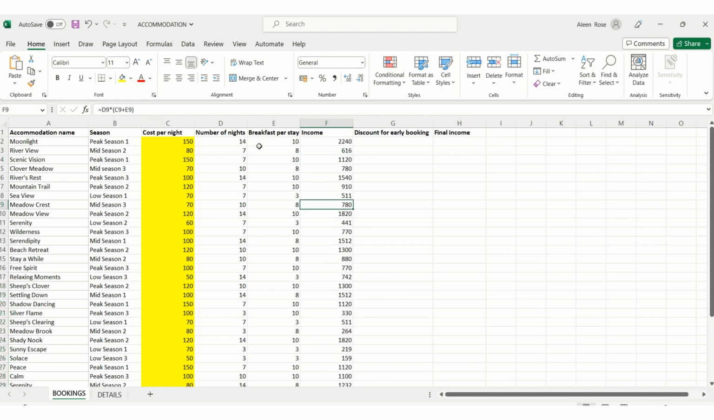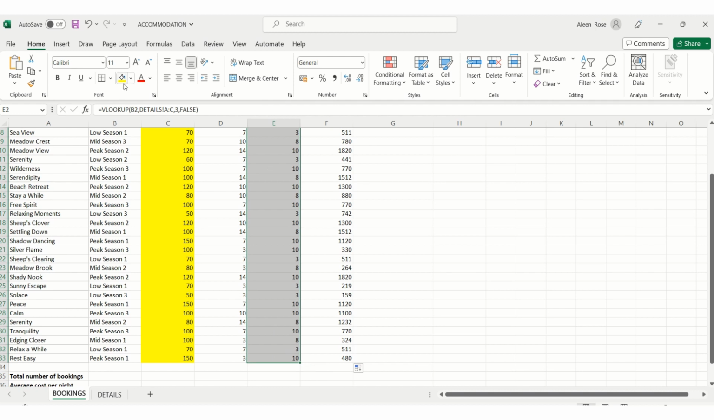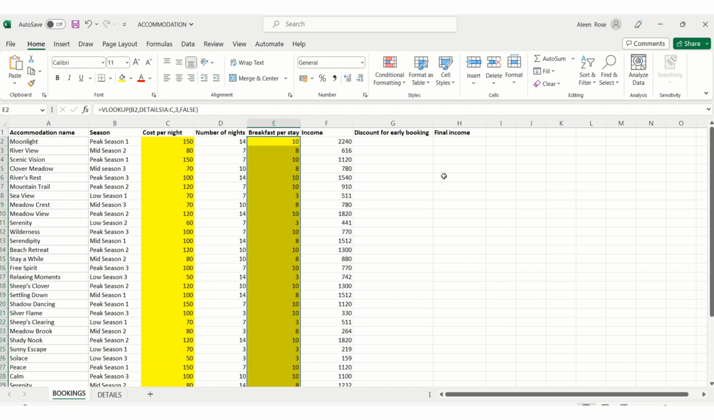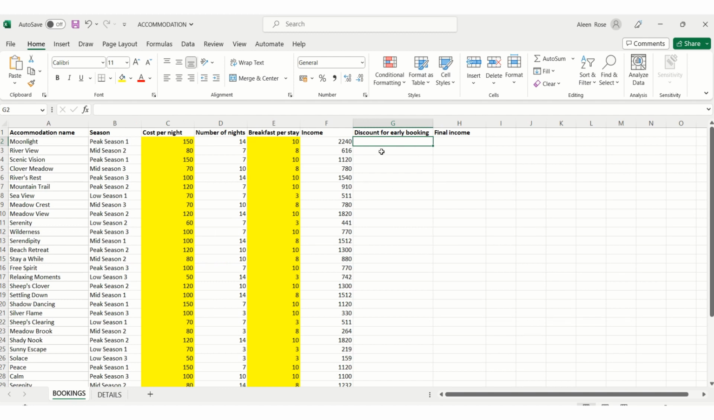Now discount for early booking. So two things we did with VLOOKUP. VLOOKUP is mainly used to retrieve data from the same worksheet or from another worksheet or a different workbook. Okay, now discount for early booking. It is written that 10% discount is given for holidays costing more than 1300 euro. For all the other holidays it is 5%. So it is a case of the IF function.